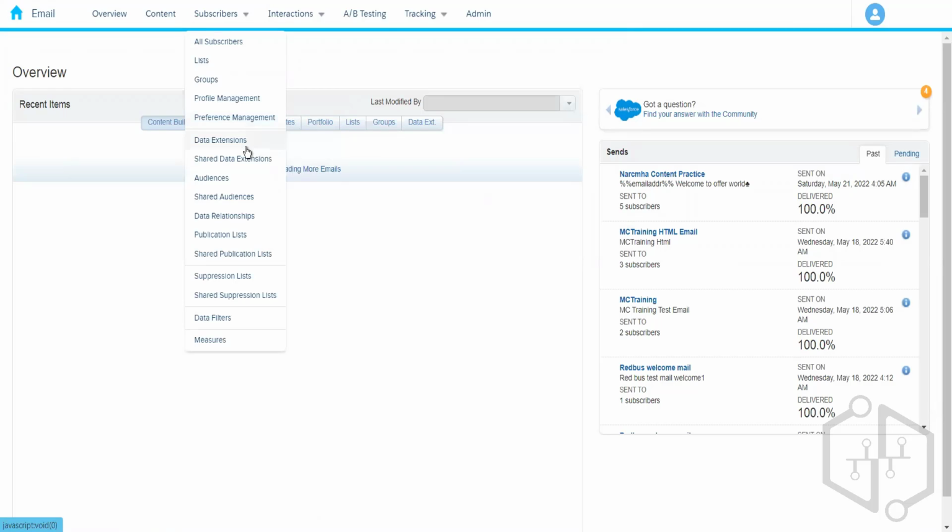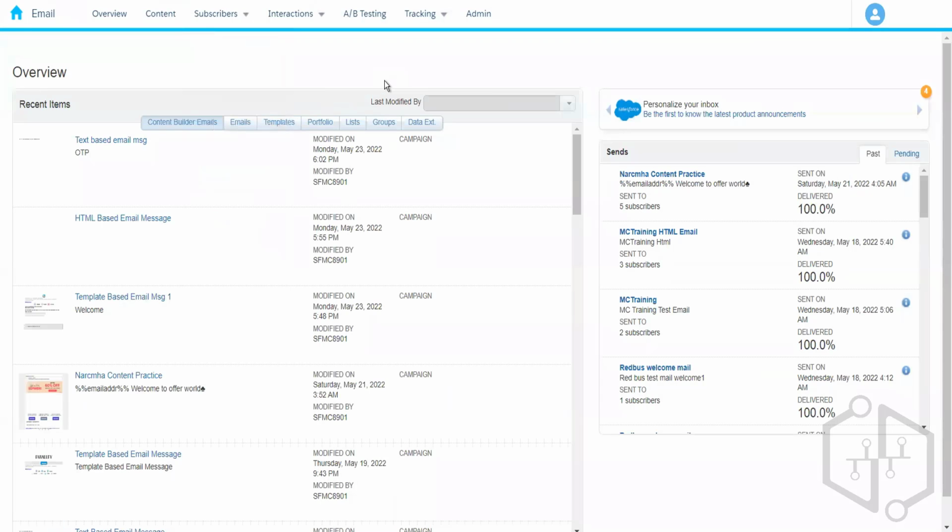And so today we are going to talk about data extensions, and we are going to see how data extensions are different from lists. Whenever we want to store data in Marketing Cloud, we have two ways: either we can store it in a list or in a data extension. So we only have two different data structures where we can store.